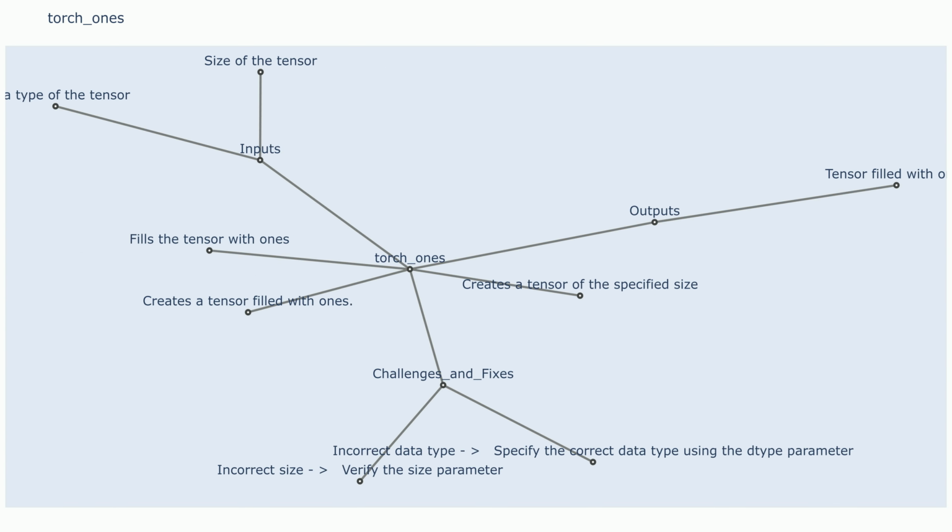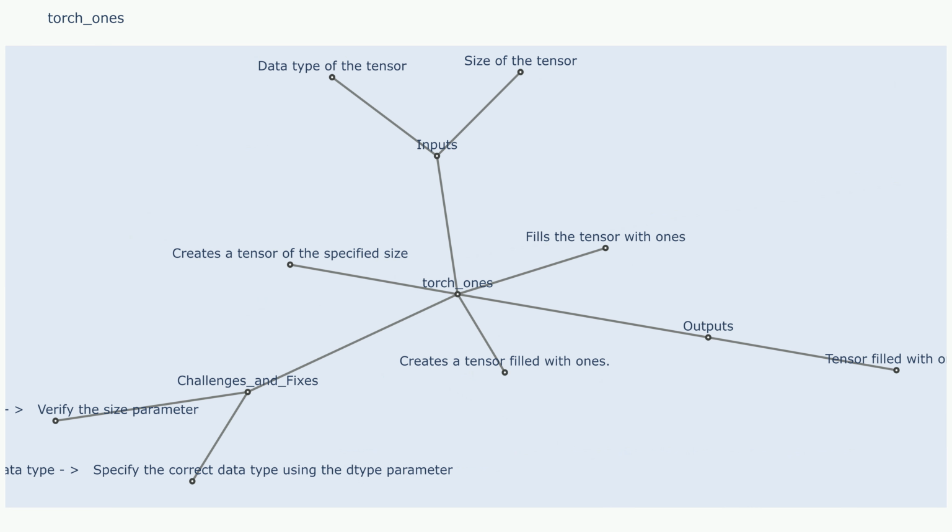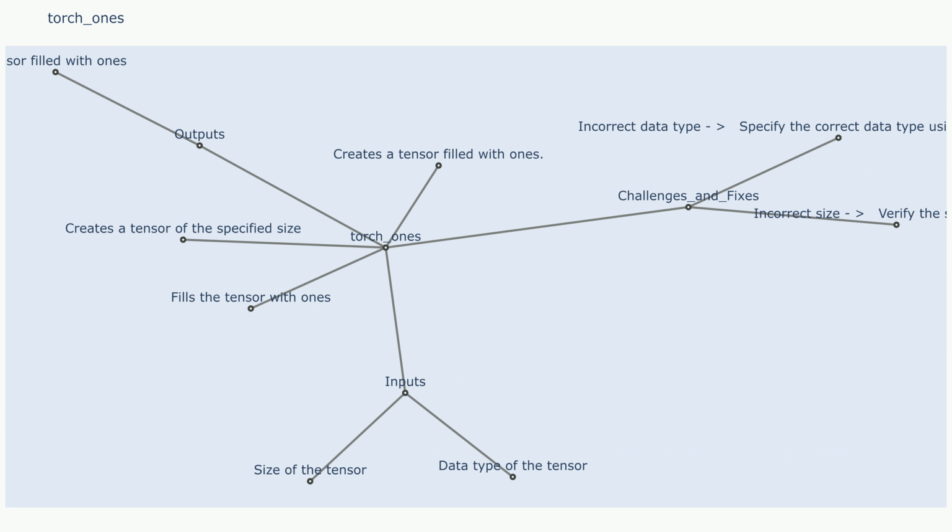torch.ones. Description. The torch.ones function in PyTorch is used to create a tensor filled with ones. It offers a versatile way to initialize tensors for various tasks in machine learning and deep learning. Inputs. Size. This is a tuple that specifies the dimensions of the desired tensor. For example, (2, 3) will create a 2 by 3 tensor.